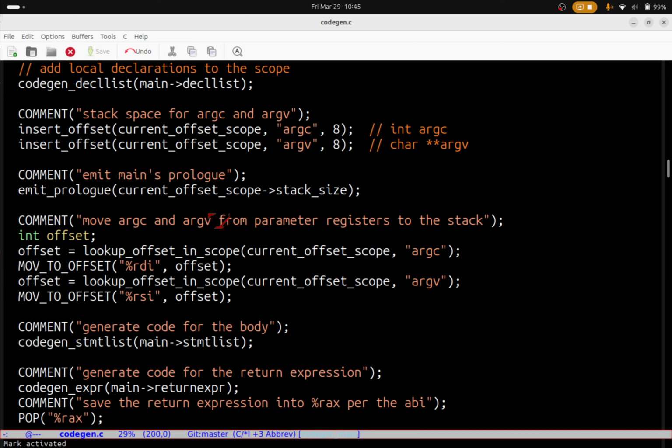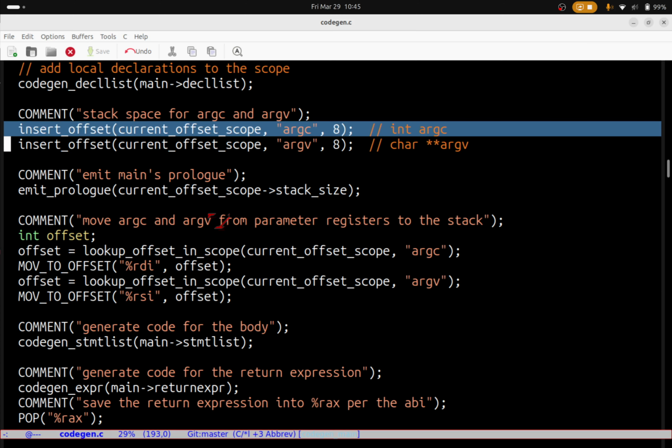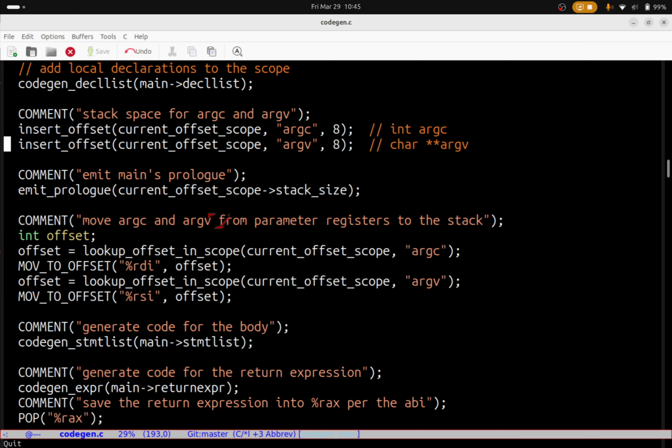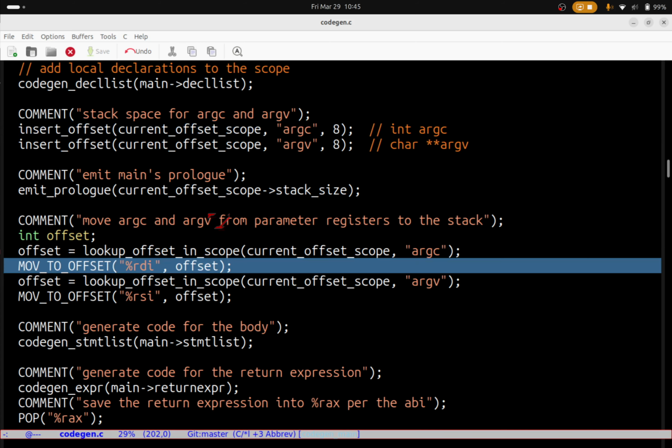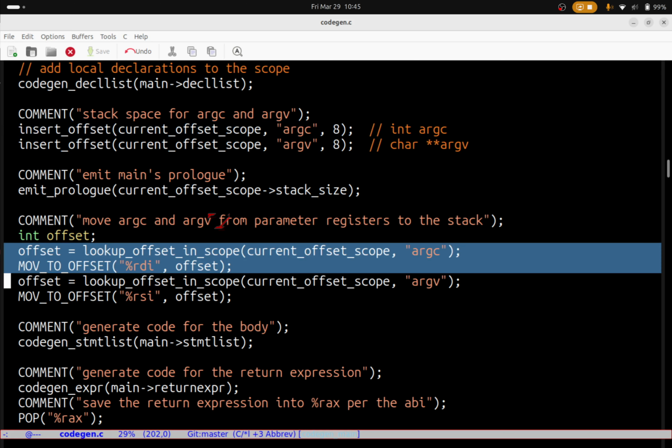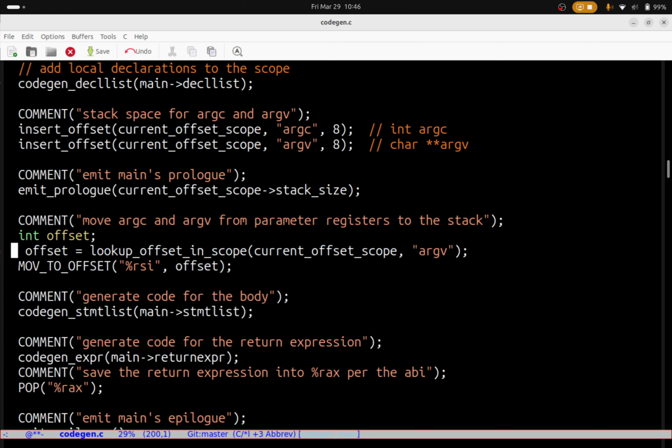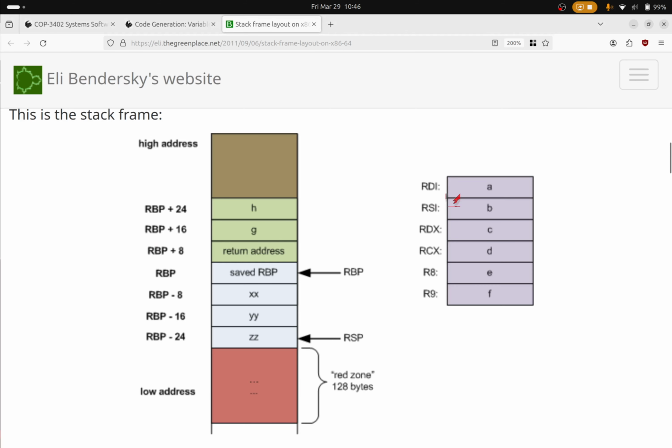So basically you'll always just call insert offset for the one parameter that the function has. And after the prologue, always look up that offset and move the RDI into that register. So why is it RDI? Seems arbitrary, right? Yeah, it's the calling convention. It's just the calling convention that Intel has.